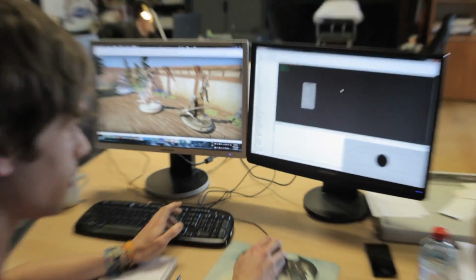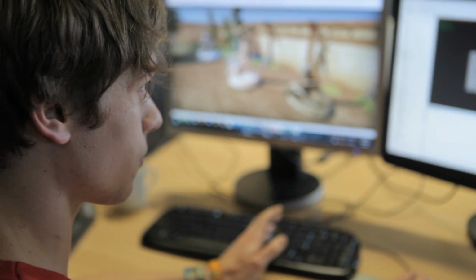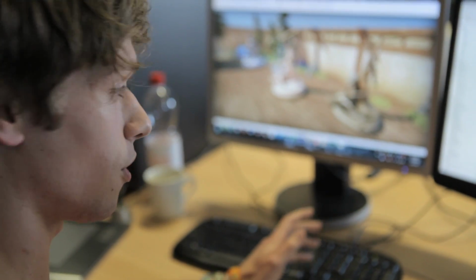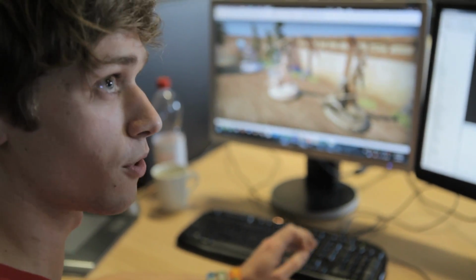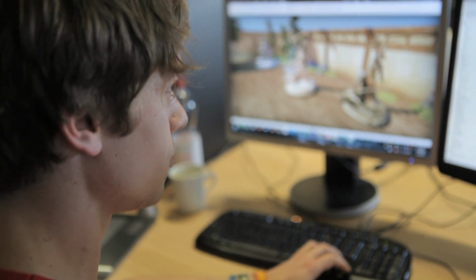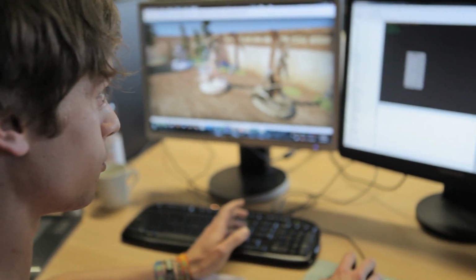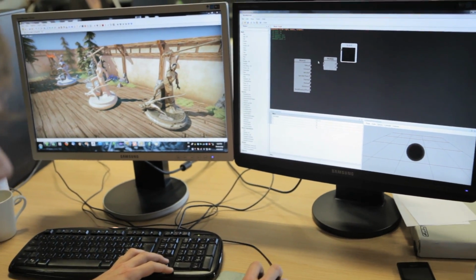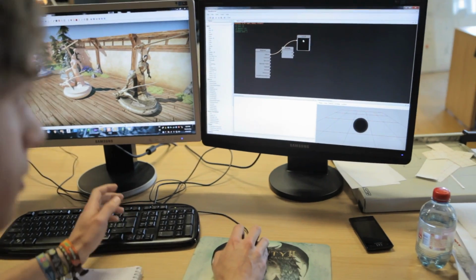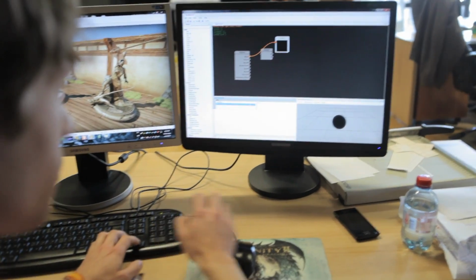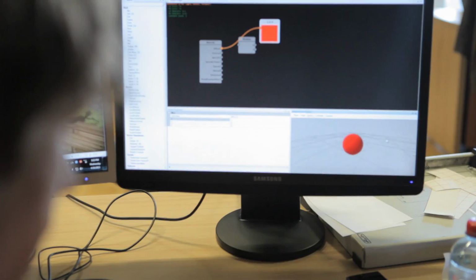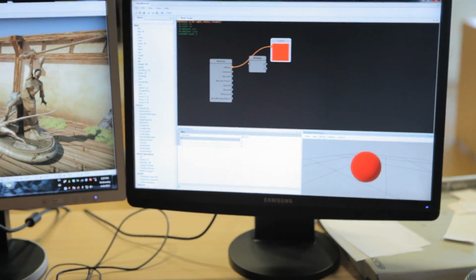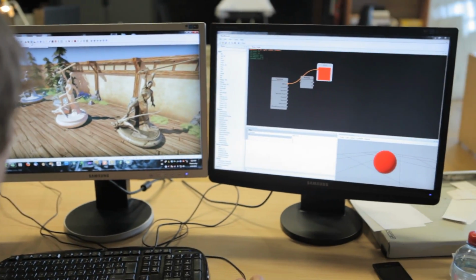So this is the material editor. With the material editor, not only the programmers but also the artists can create their own materials. So it's easy to use. You just drag and drop nodes and you can immediately see the result on this preview mesh here. I just insert the color for now. So as you can see, it's now red. And you can also preview it on any mesh you want.